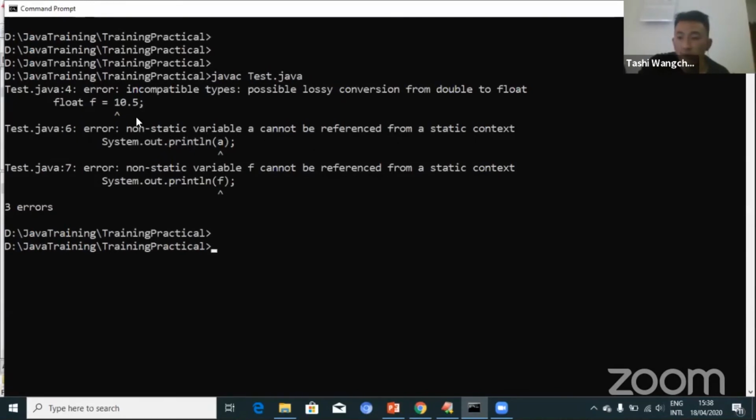Some of you have commented in the chat saying that we have to use this static modifier. You are also right, but there are other methods also. The first error, let's discuss this first error: float f is equal to 10.5.